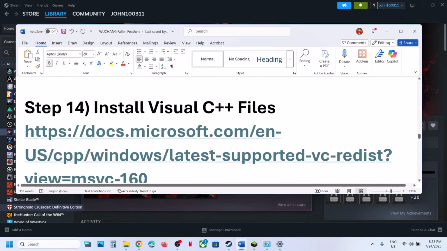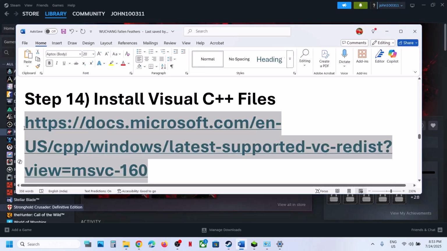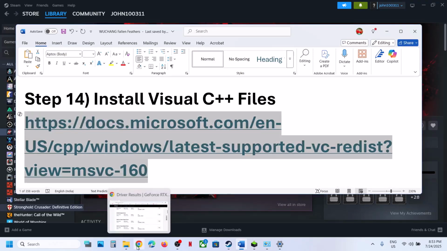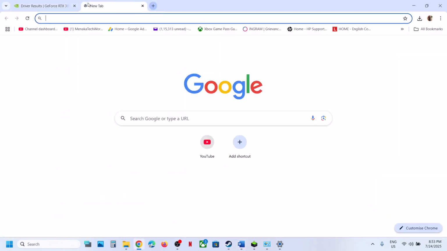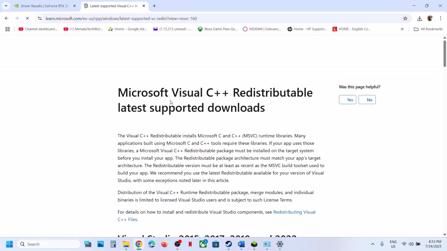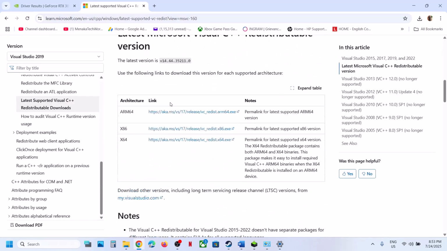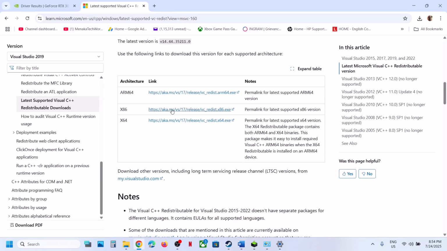Next step is to install the Visual C++ files. For this, copy this link. The link is provided in the video description. Open this link in a browser. It will take you to the Microsoft website. On this website, you will see Visual Studio files. You have to download this x86 and x64. Download both the files, x86 and x64, and run both the exe files.